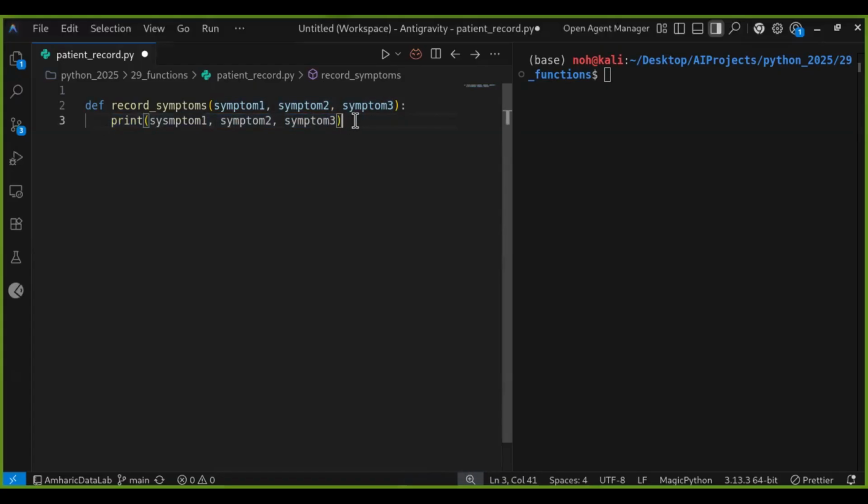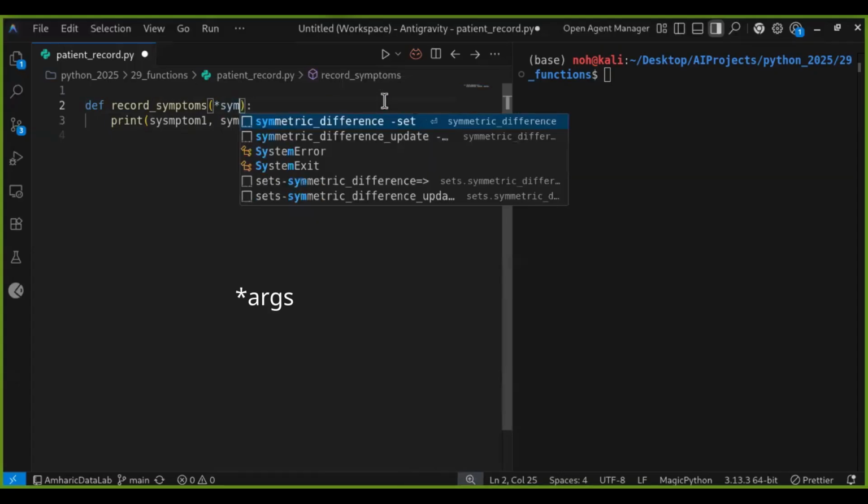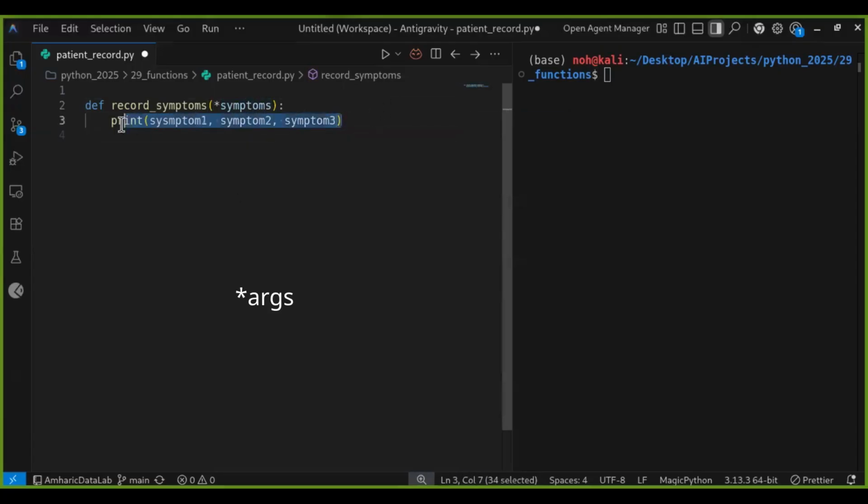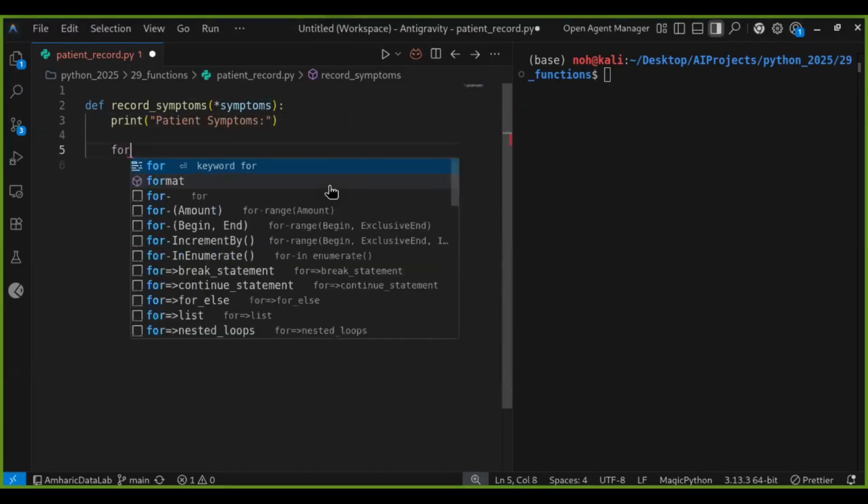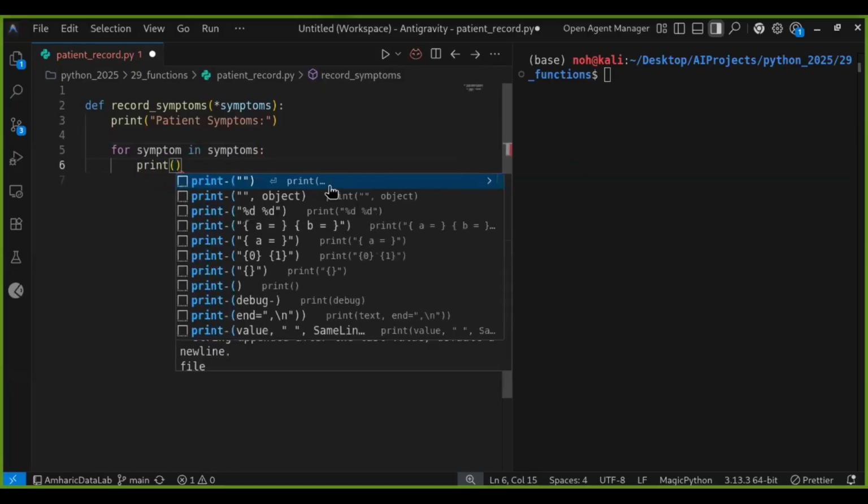So we need flexibility. Python gives us args. The star means collect any number of positional values into one variable. Think of args as a medical intake form where patients can list as many symptoms as needed. So let's update this record symptoms function, and instead of listing parameters, we use star symptoms. We loop through the symptoms and print each symptom.